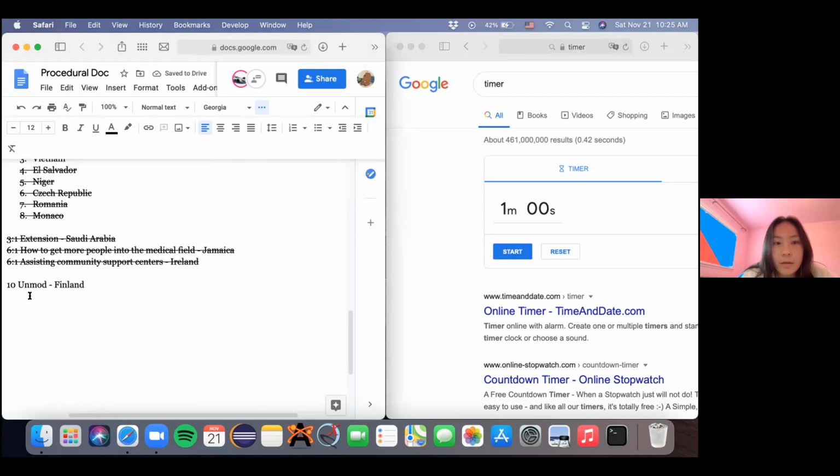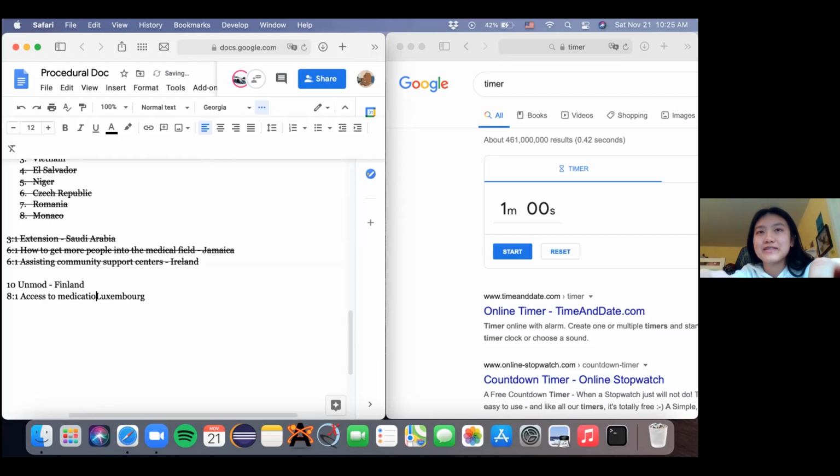Okay. Luxembourg. Motion for an 8-1 moderate caucus on access to medication, mental health medication. And finally, we have Kosovo. Motion for a 5-minute unmod.